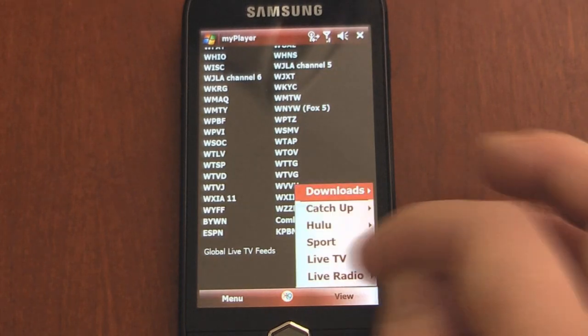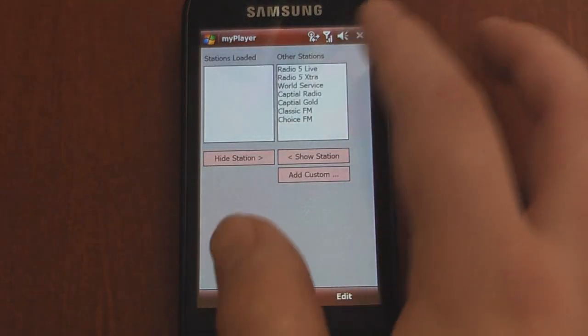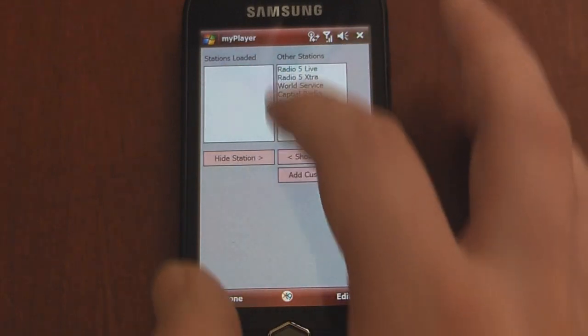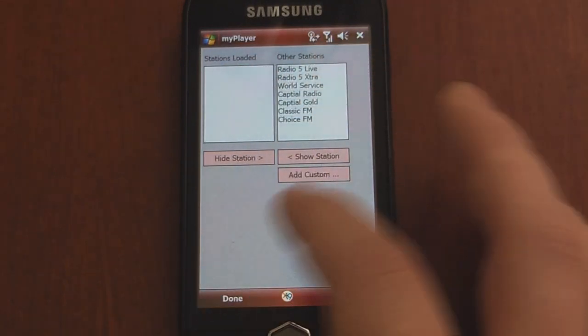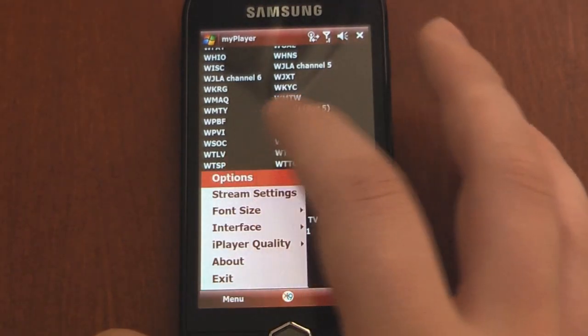We'll go to View, and you can also see live radio. If you want to manage your radio stations, you can do that. You can pick different radio stations from here and also add different links if you wanted to. So we'll just click Done, go back to Menu and go into some of the options here.